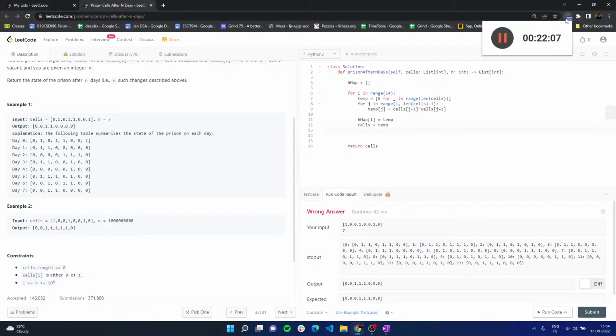Okay, so we've spent like 22 minutes, so let's quickly finish up this problem. All I need to do is say x equals n % 14. This is going to give me some number x, where I can use this number to return hash map of x.